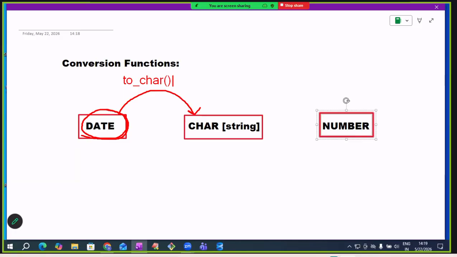Simple. To_char. If you want to convert date to char, some date values there, I want to convert to the character type, use the function toChar. Simple. To which type you are converting, you are telling. That's it. toChar. Just like Java is providing the toString method, here it is providing the toChar method.